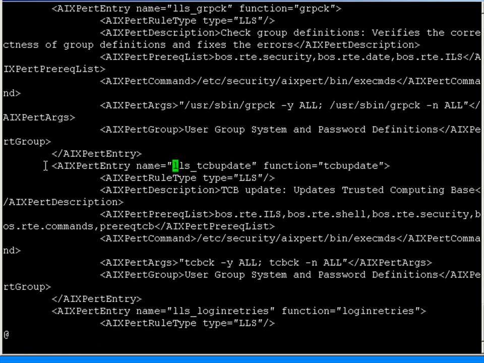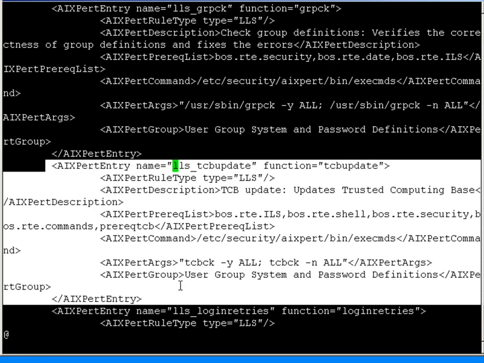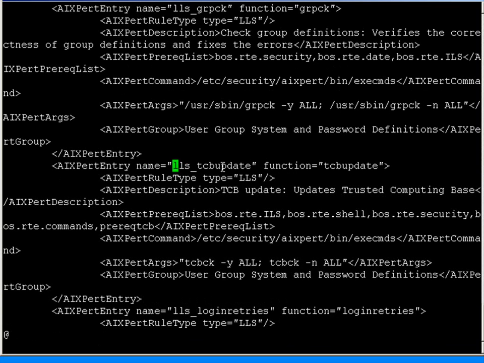Okay, here we go, and the entry is here. So it's got a particular name. It's here, LLS for low level security. It's going to check whether it's been updated or not. The command it's going to run is here, and the arguments it's going to run are this: tcbck with a -y all command and a -n all. Because we're running those two commands in here, we can see one or other of them will actually give us a complaint. We can also see here, this is where it calls this prerequisite rule as before it actually runs.